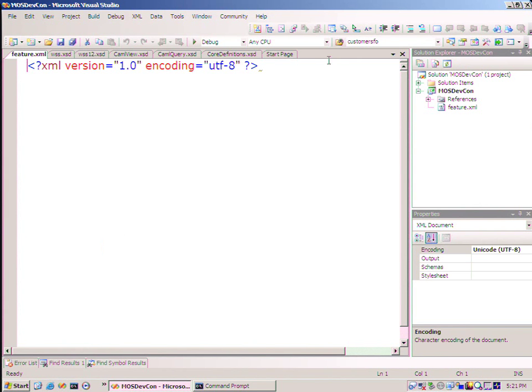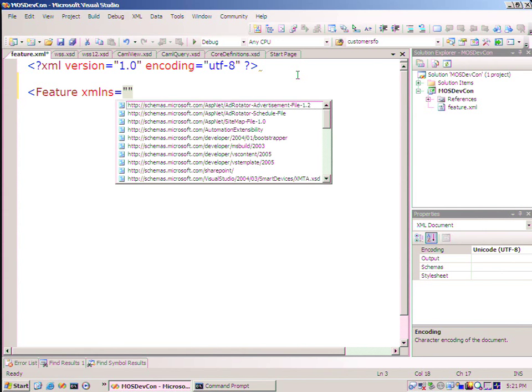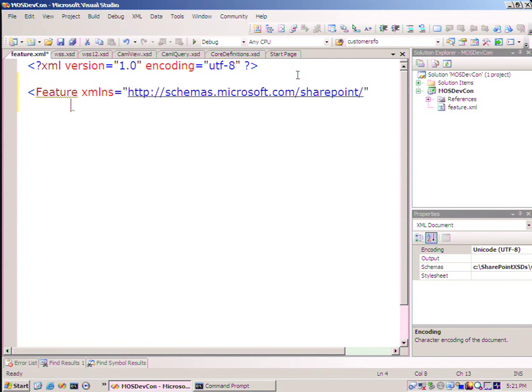And now I'll go ahead and just get started creating my XML. So this is going to use a feature tag, and I'm going to go ahead and give it a namespace, schemas.microsoft.com/SharePoint. This is the namespace that contains all of our out-of-the-box definitions and infrastructure.